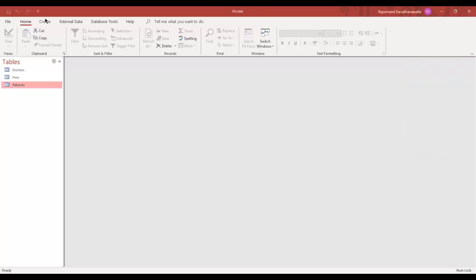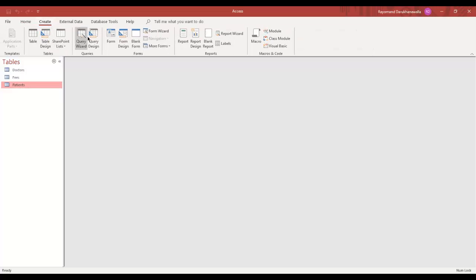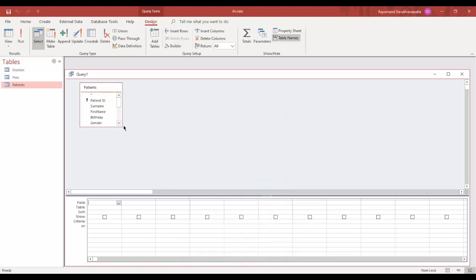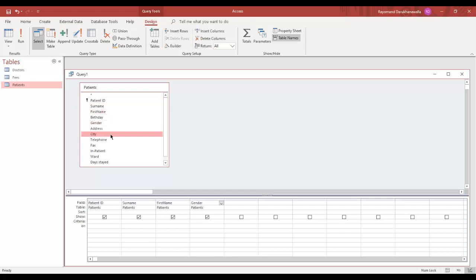First thing I want to do is create a new query. So I go to my Create ribbon and Query Design. And once again, we'll be using our patients table. And I want to bring down my patient ID, surname, first name, gender, city, inpatient, ward, day stayed, and doctor number.